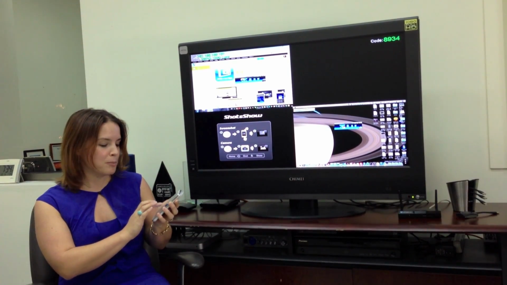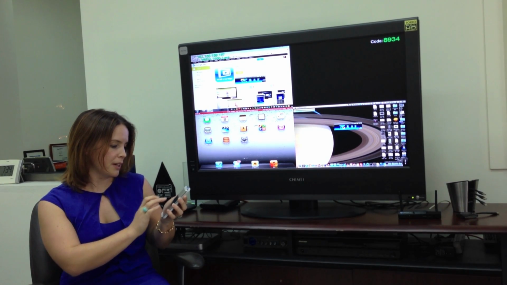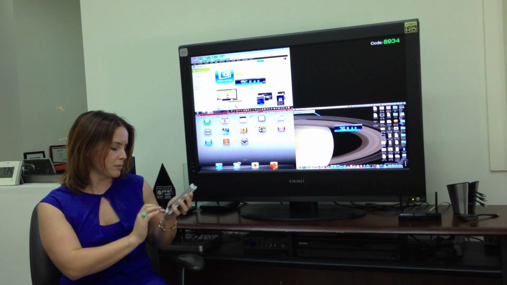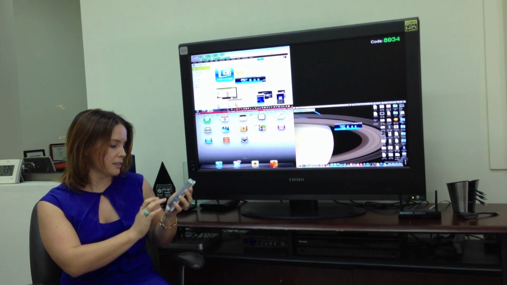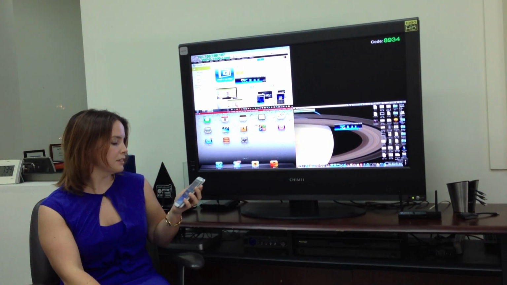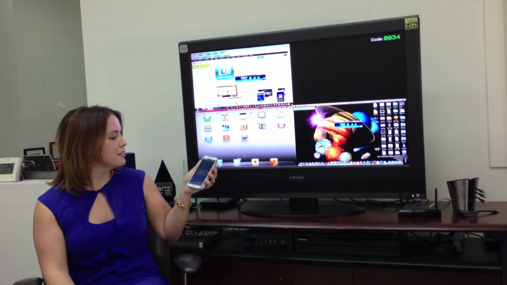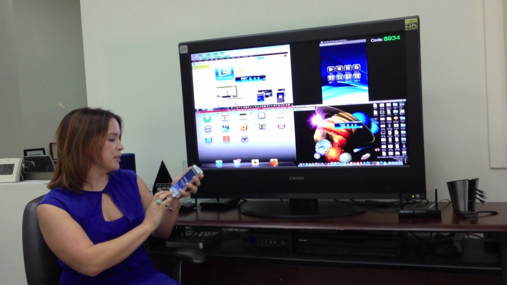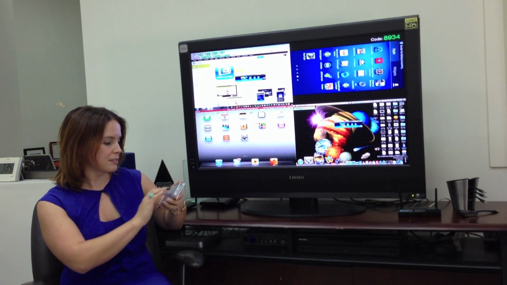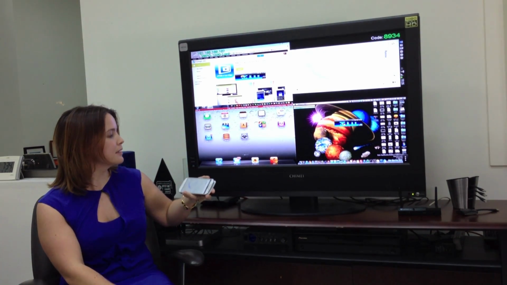And if I'd like to join the composition as well, I open my MirrorOp Sender app. And I can choose to go into this remaining quadrant. And then I'm on screen. Go into Google Maps.